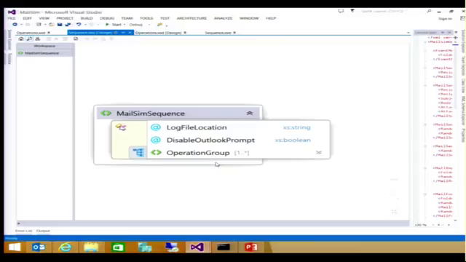So for the mail sequence, you can specify the log file location. We've seen some environment issues where we sometimes see a prompt from Outlook for access permission. So we have a method or parameter in there to allow you to turn off the Outlook prompt if necessary, right? And then you define a group.